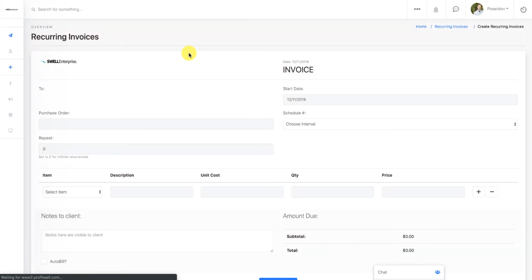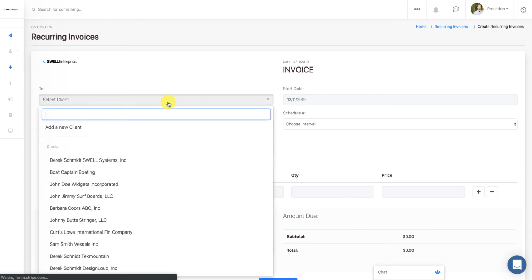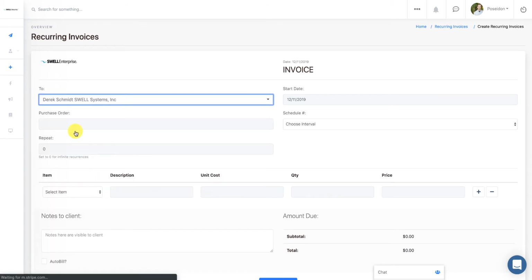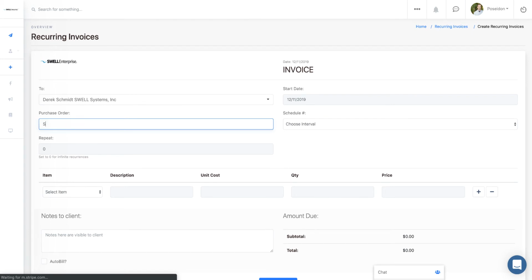So for right now, let's go ahead and dig into creating a new recurring invoice, because in my opinion, recurring invoices and predictable revenue is the lifeblood of any sustainable business model. We tried to put a lot of special attention to this specific module. So to get started, you just go ahead and you choose a client, and you can give it a purchase order if you'd like. So I'll just say SEO.